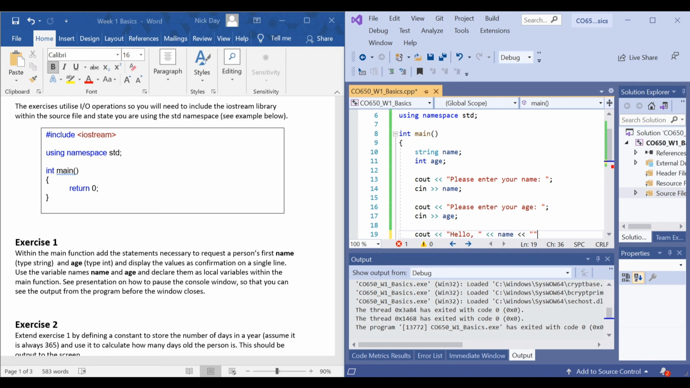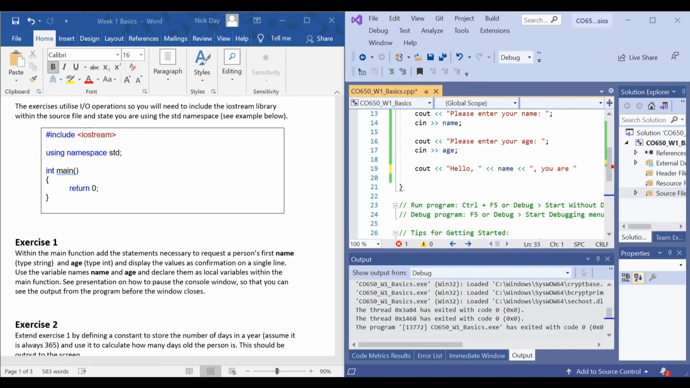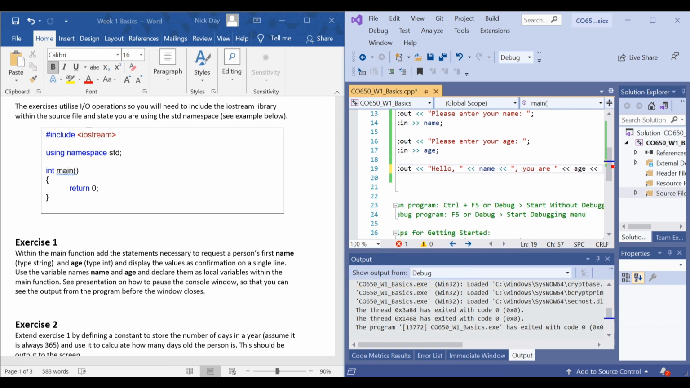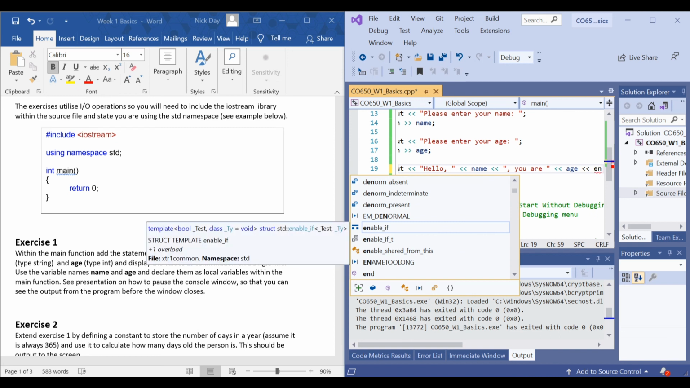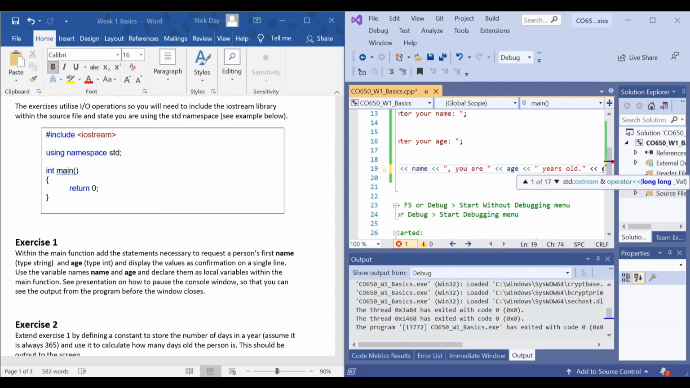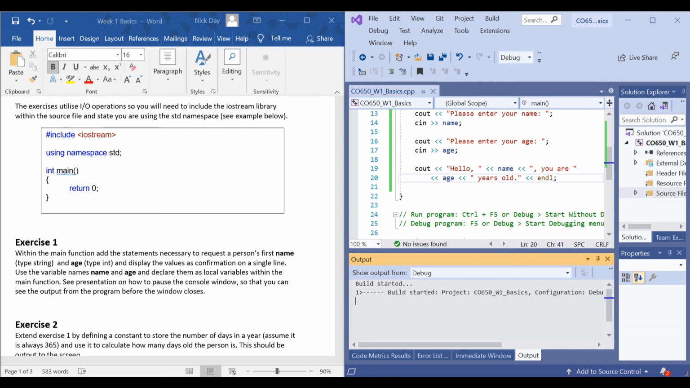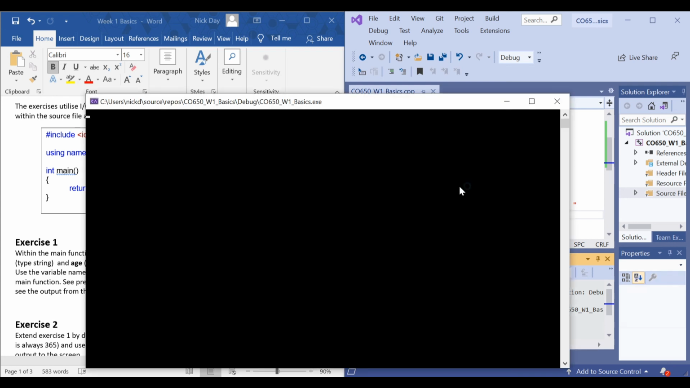And let's finish this off with a statement that you are, oops, and then also include a reference to age, and then say, actually what we'll do, we'll put that there as well. Okay, so let's just do a bit of formatting here. And let's give this a try. So I'm going to try running this and see what we see.